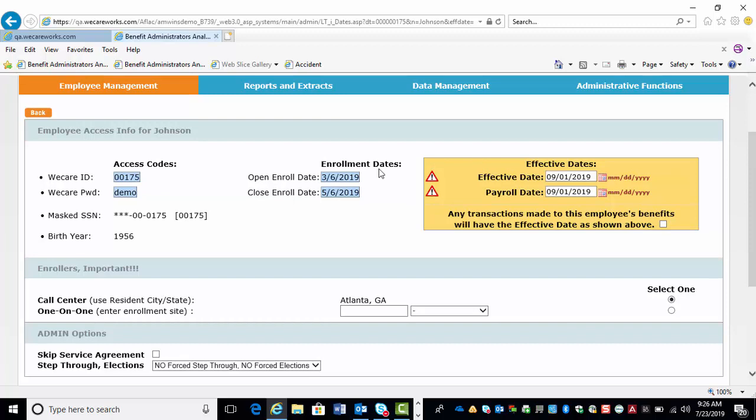Now this page is only seen again by the HR admin or enrollers. This is not something that would be seen by the employee during self-service. So the enroller or HR admin, to start the enrollment, there's nothing that they would need to do to the access codes or enrollment dates, as this is preset information that's in the system. However, they would need to confirm the effective date that's being assigned.